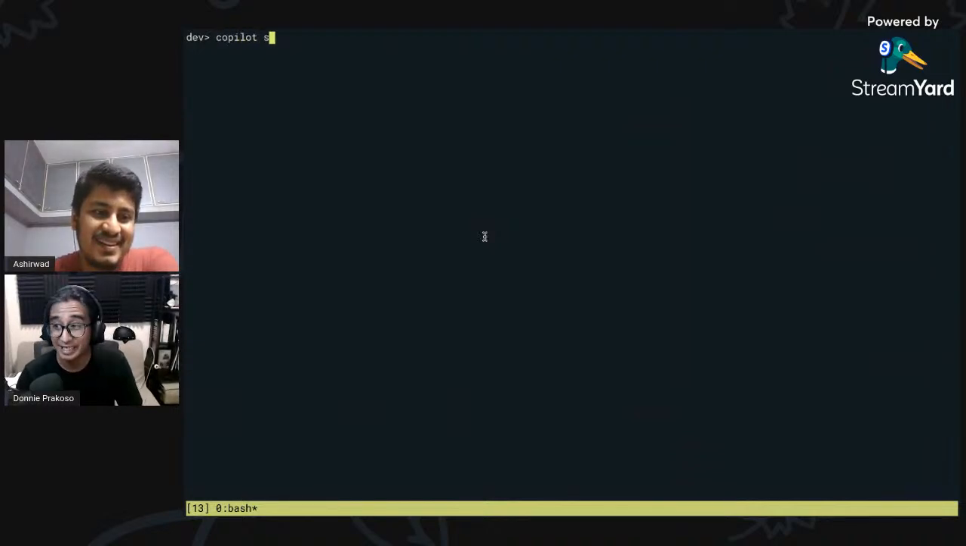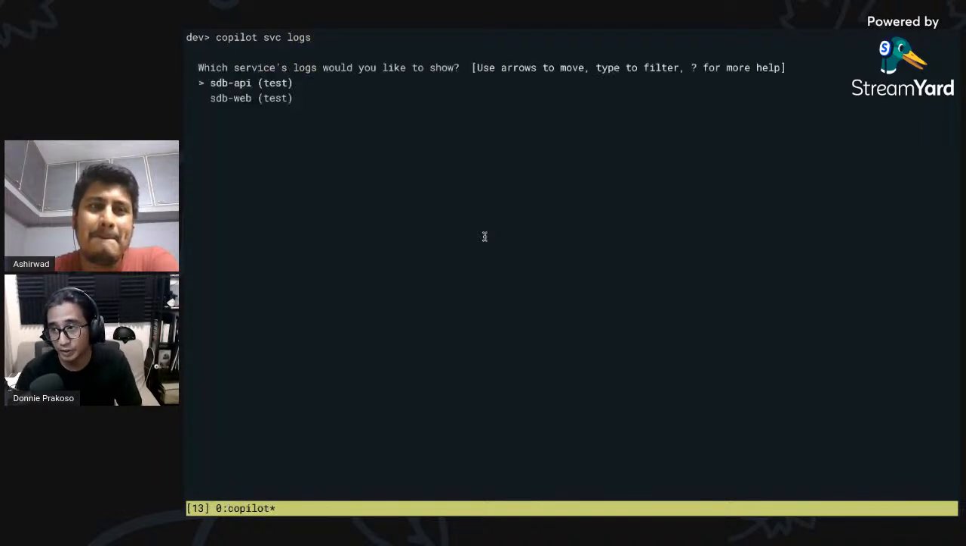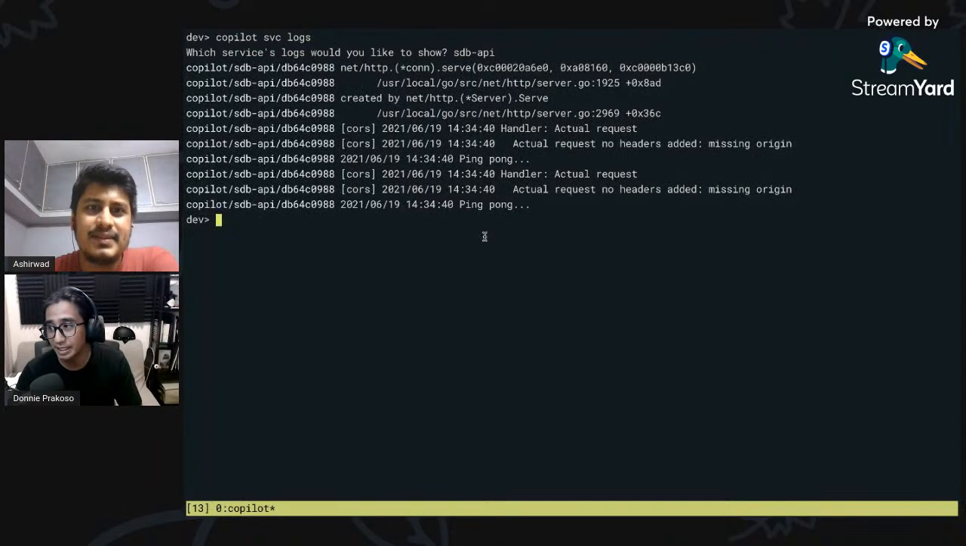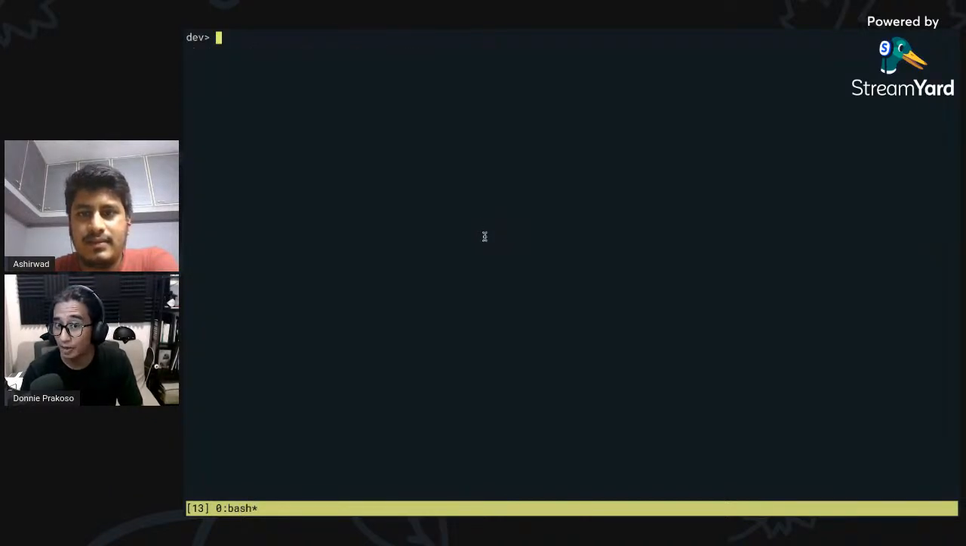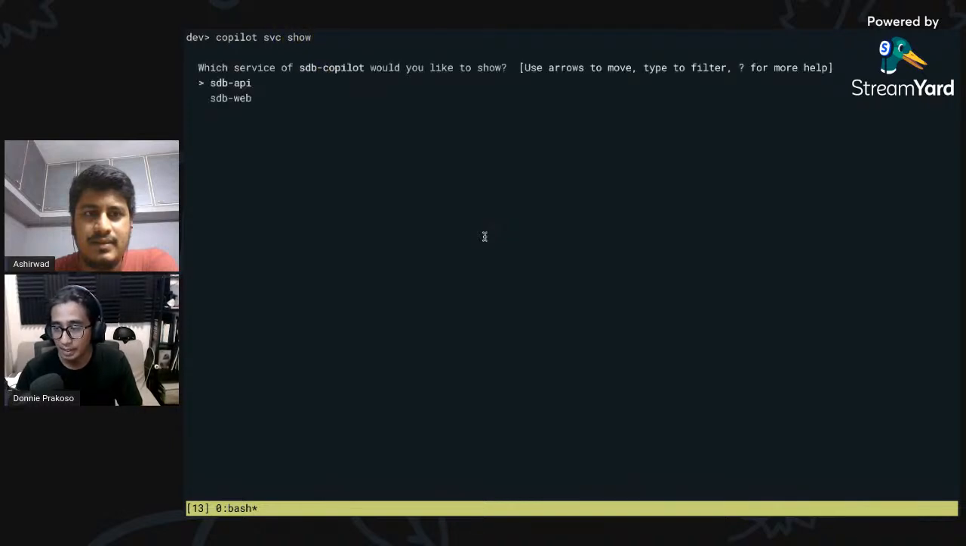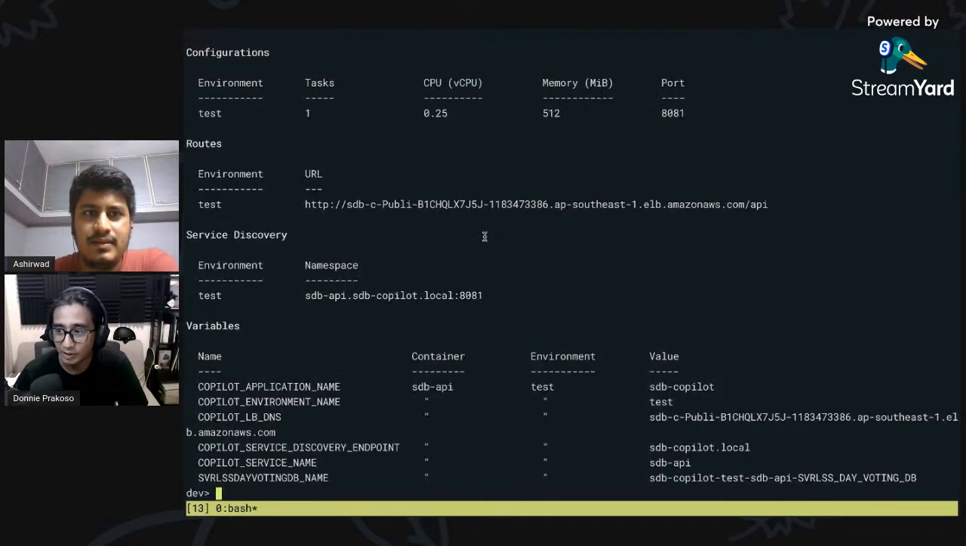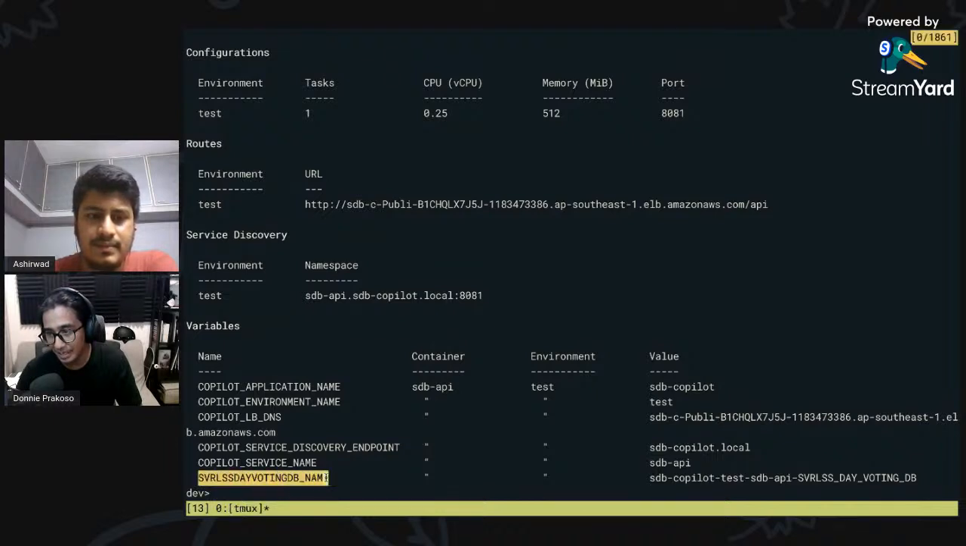The best way to do it is to check. We can do that by using Copilot service logs, and then you can see that, oh, there's a problem there, right? Probably because we don't set the name properly. And how to check the name is that you can do Copilot svc show. And then it's going to give us all those details about these applications in this particular environment. So you can see that the name is serverless day voting DB name here.